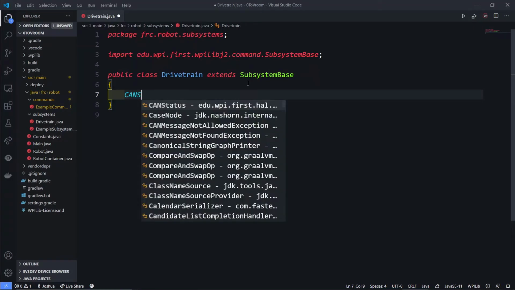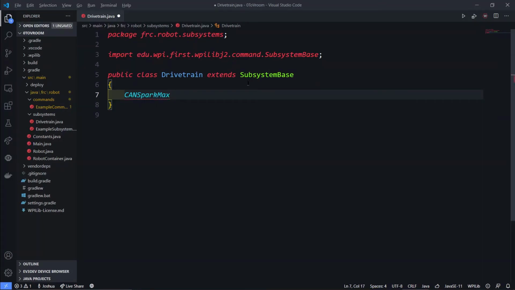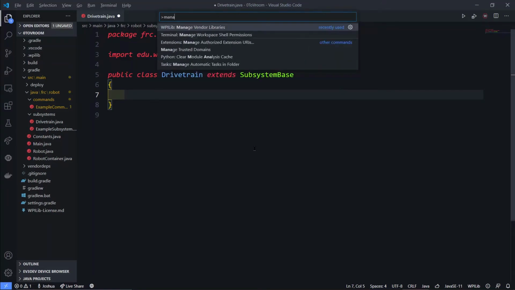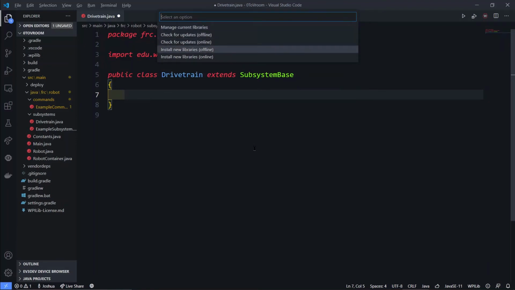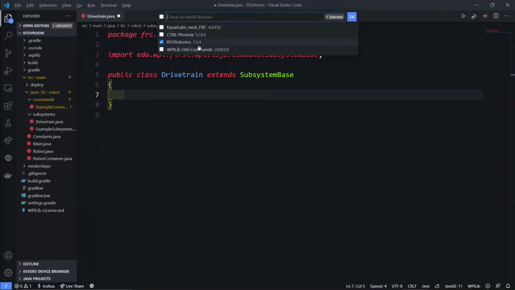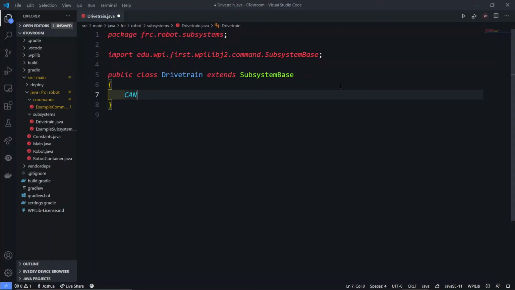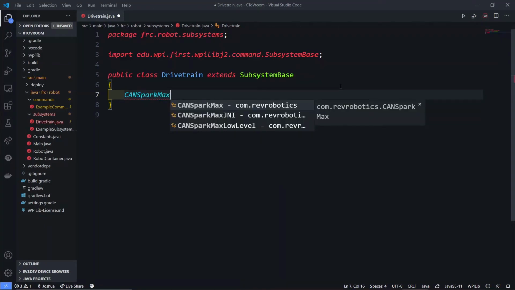I'm going to create 4 different CAN SparkMax objects because we have 4 motors in the drivetrain. For CAN SparkMax, first you're going to have to add it to your project. So Control-Shift-P again, and then hit Manage Vendor Libraries. You can search Manage Vendor Libraries and it'll show up. Then hit Install new libraries (offline) and select REV Robotics. For it to show up, you're going to need to look up the REV Robotics SparkMax installer, which will install this package for you, and you can look up how to do that. I'm going to import it, and then it should let me type CANSparkMax. There we go, CANSparkMax.